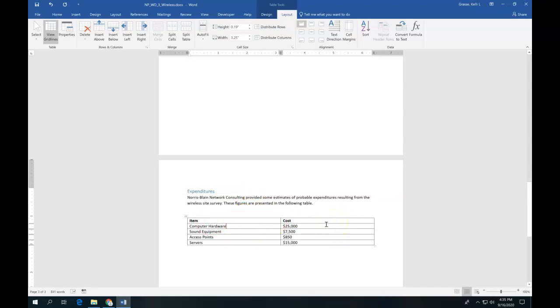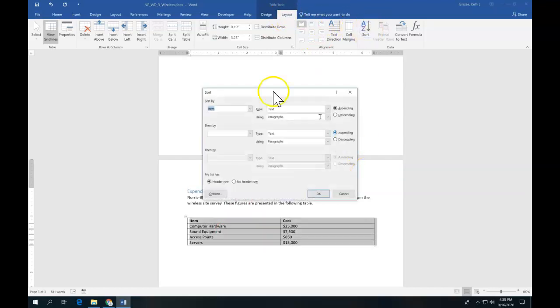You can also sort information in your table. So again, I should have pointed this out earlier, but notice with your table tools up top here, I have a design tab and a layout tab. I'm only seeing those because I'm in my table currently. So since I'm in my table, I can be clicked anywhere in my table. On the layout tab here, I'm going to choose sort.